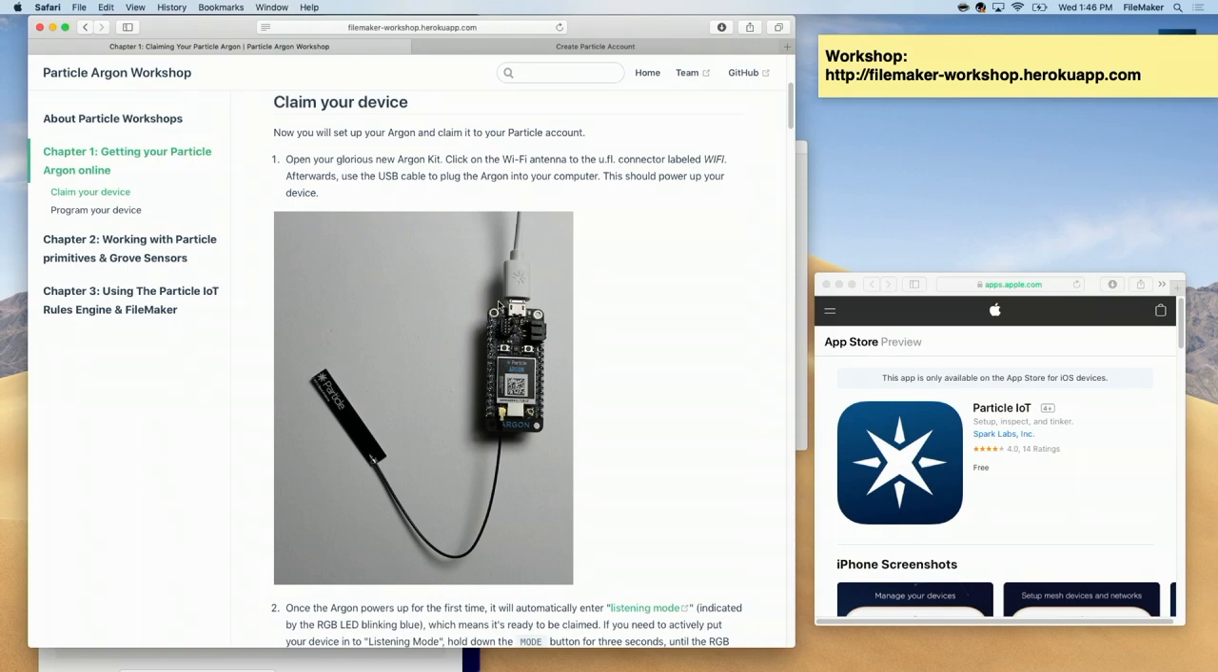So now that we have our Particle Argon pulled out of the package, and we have our Wi-Fi antenna connected to the UFL connector, we're going to go ahead and connect our Particle Argon to the USB connector.